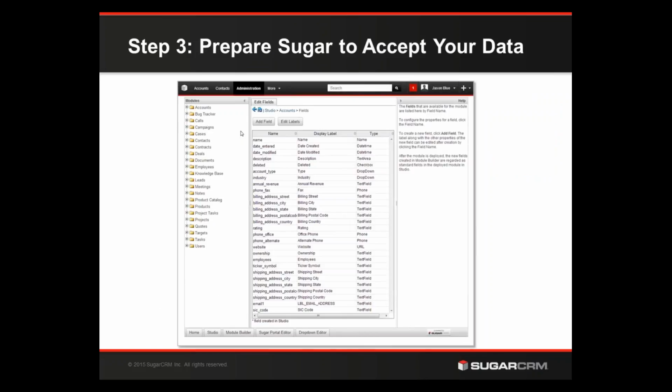So when you prepare Sugar to accept your data, this is a screenshot of a studio page for accounts, and this is just a listing of fields that are there.